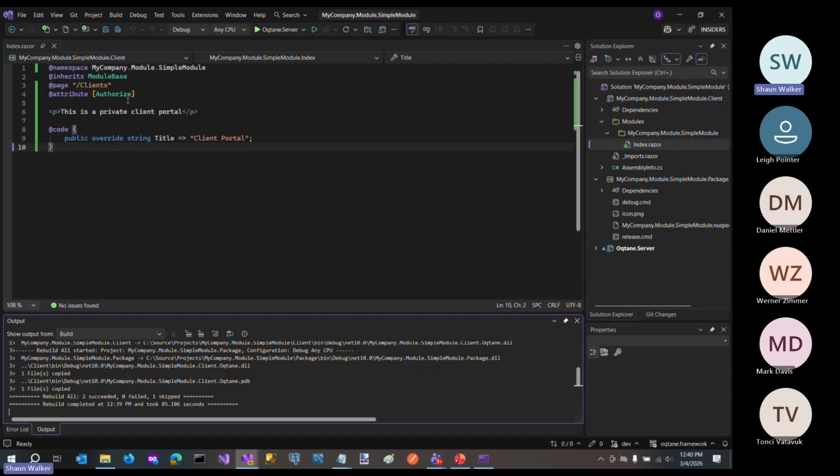What this essentially means is that in order to view this particular page, which contains this module, a user has to be logged in, and part of the registered users group for that particular site. So when Oqtane sees this attribute during startup, it knows how to configure the page as well, so that it's a private page. All right, then this module doesn't do much. It basically says this is a private client portal. That's the content that it displays.